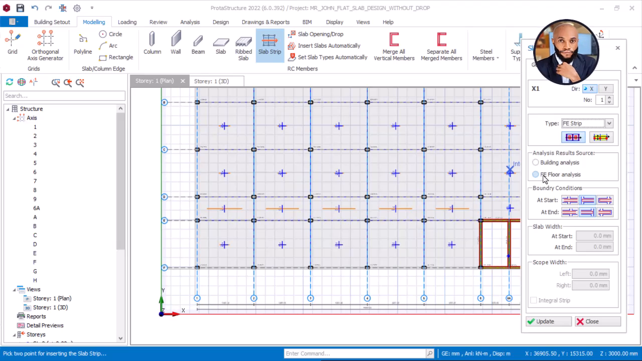So right now I'm going to pick FE floor analysis, because that is what we are going to use to perform our building analysis, or design. Okay, is this one over here. So by doing this, the next thing is to click on this one here that says fixed band strip. Fixed band strip is for flat slab.